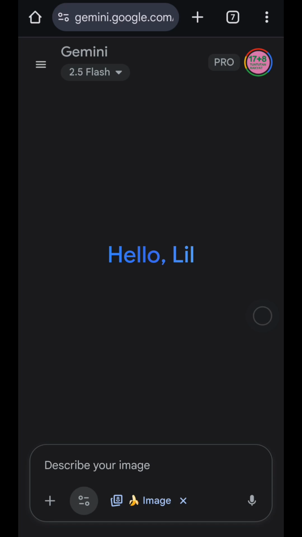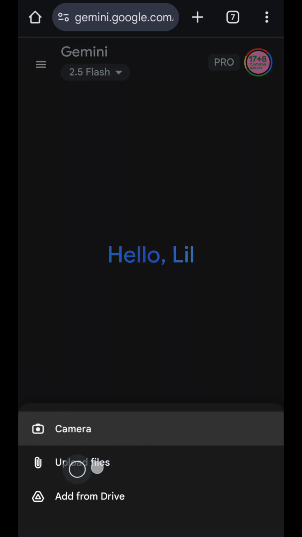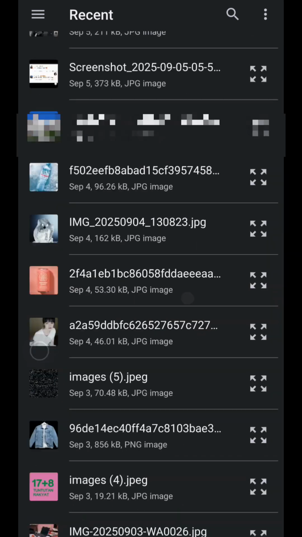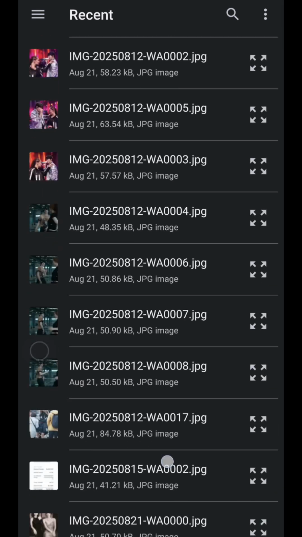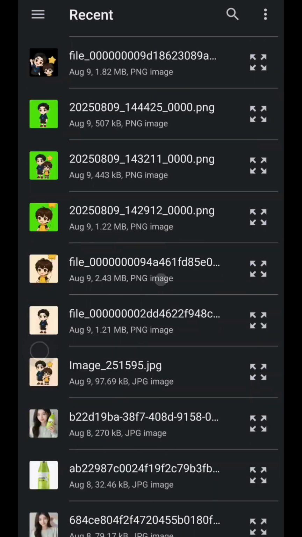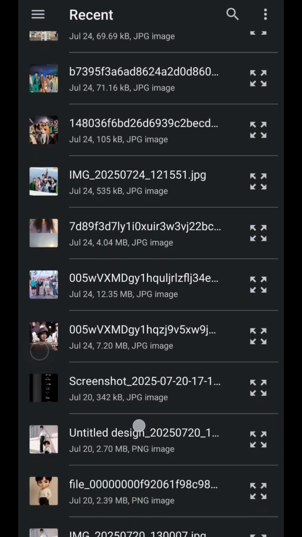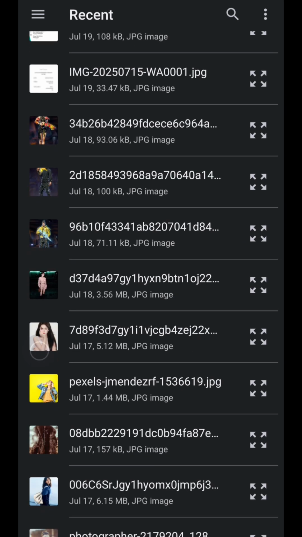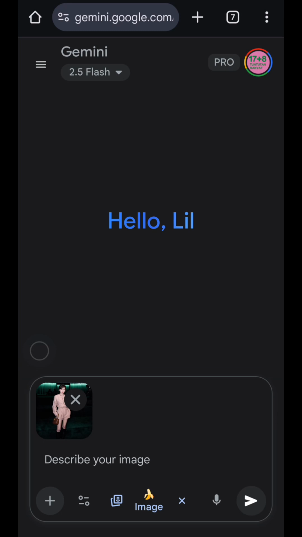Next, just upload the photo of your character. This could be any portrait, cosplay pictures, or character designs you already have. Or you can even upload a photo of yourself. Just tap on the plus button and then upload files. For example like this.